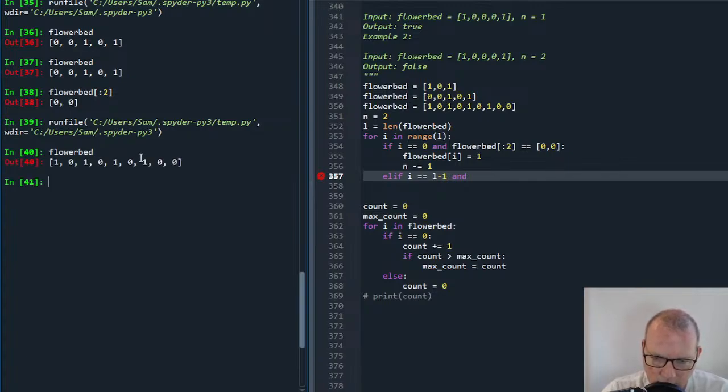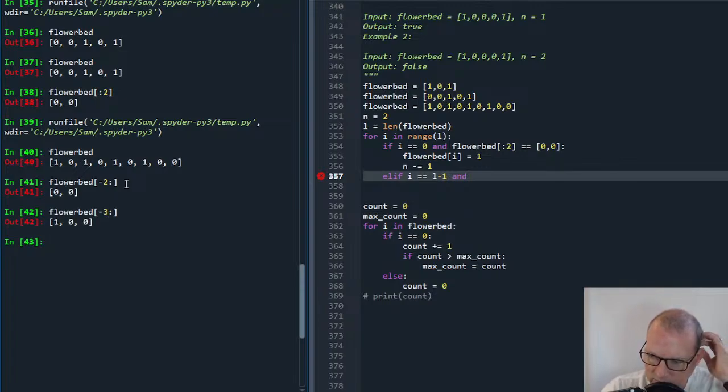All right, I want these 3 because I want to be able to test. I want to make sure. Sometimes my negative indexing is not good. So -2 through the end. Let's test this. -3 through the end. Yep. -2. Okay.